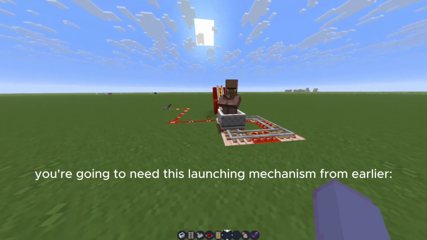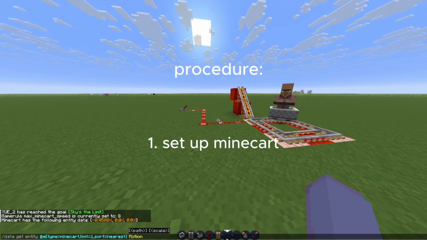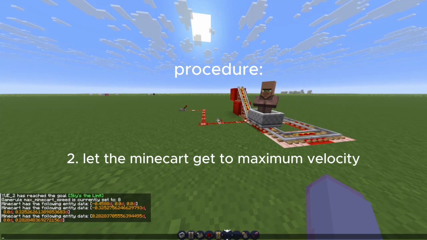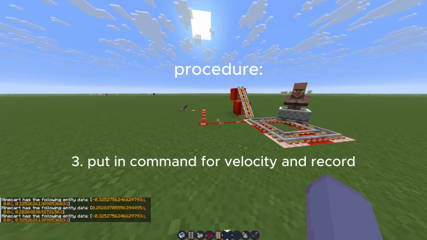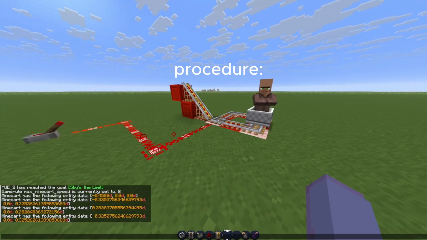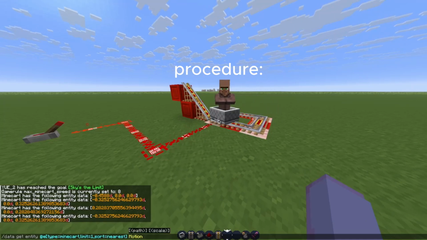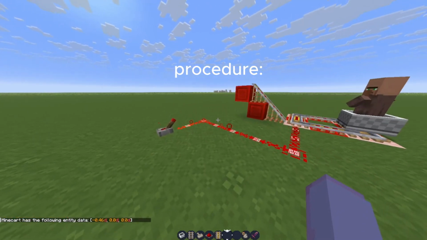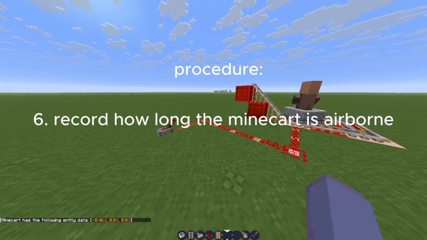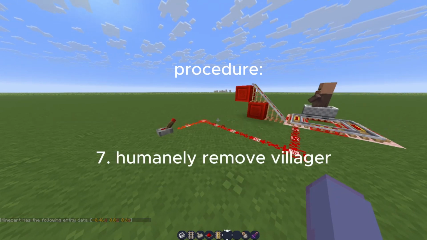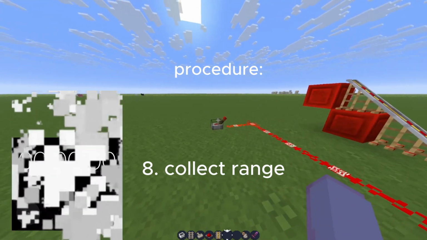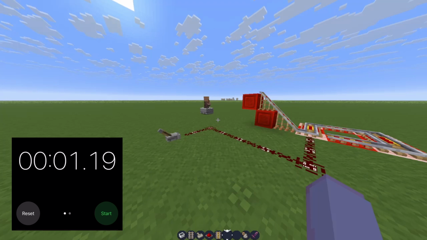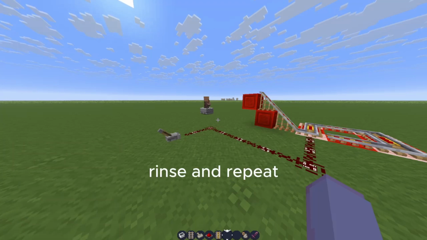you're going to need this launching mechanism from earlier. Set up the minecart with the villager and let it get to its maximum velocity. Put in the command for velocity and record it. Prepare the timer. Switch the lever. Record the time the minecart is airborne, then later, humanely remove the villager and sit in the minecart to collect the range. Rinse and repeat.